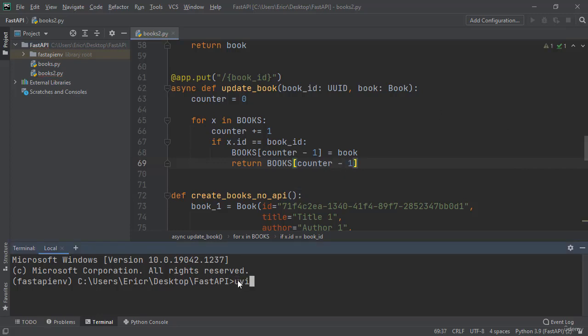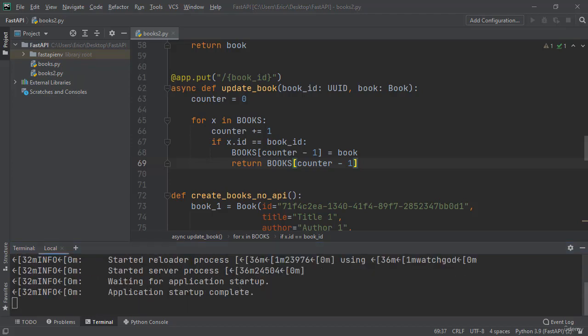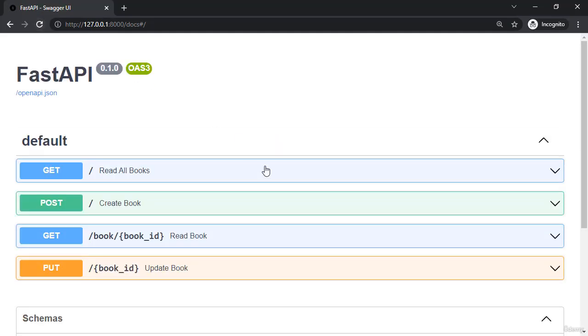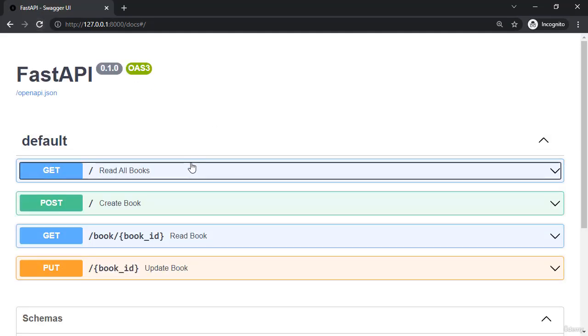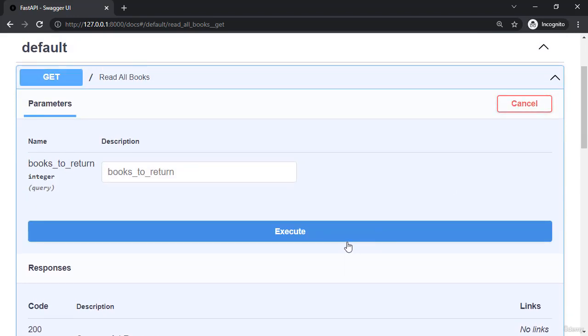Let's save the file, and I'm going to turn my server back on by saying uvicorn books2:app --reload. And I'm going to open up my browser, refresh the screen. And here I'm going to start by saying read all books. And I'm going to do this just so we can execute the books to add and append four of the books.